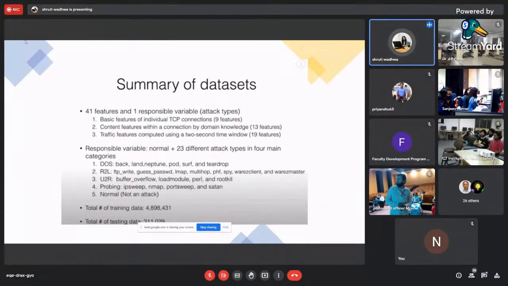So see the number of training data. This much data we have, and it's very huge, it's in lakhs, as you can see. And this is for the training and this is for the testing. Now you can assume how much time it will take, because we are having data in lakhs.